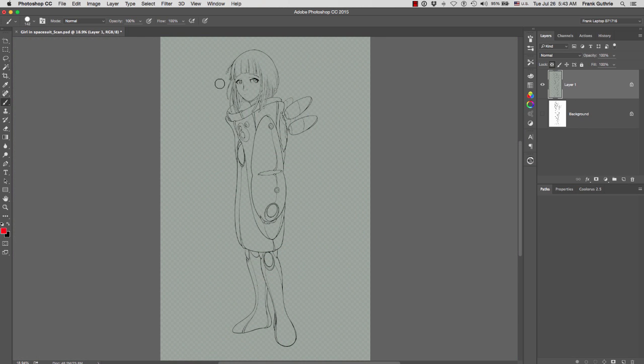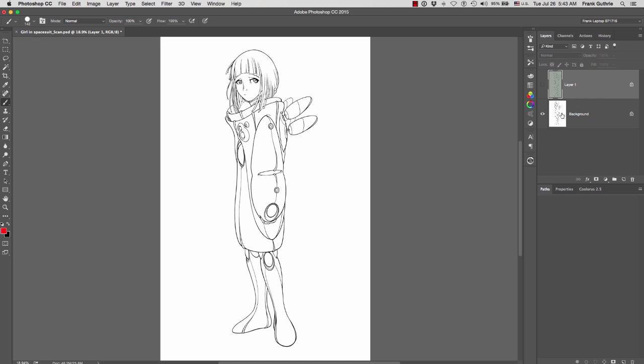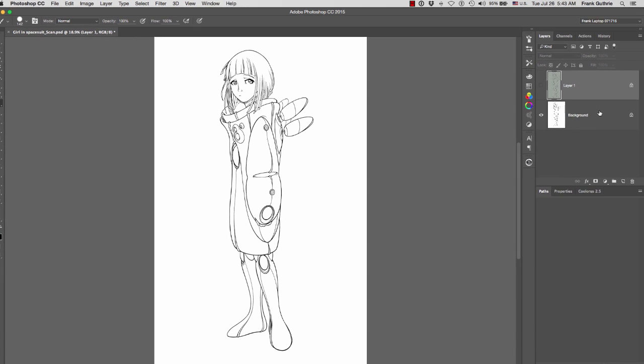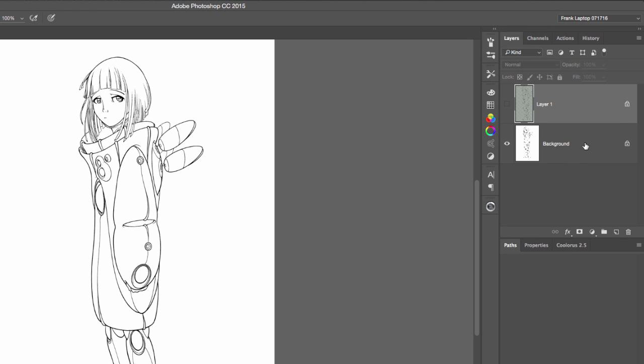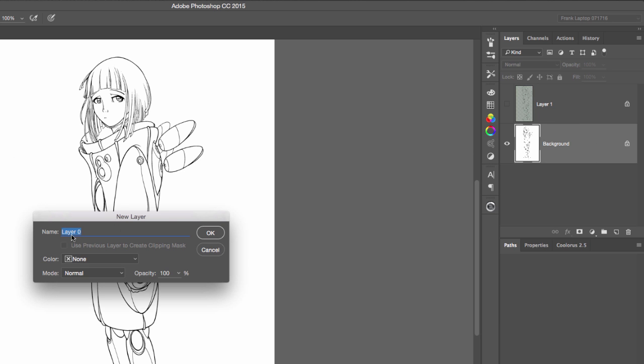Now that we have our line work on its own layer, I'm going to go to my background layer, and I'm going to fill the entire layer with a neutral gray. Now, in order to unlock this layer, all you got to do is double click on the gray area, and it's going to ask you what you want to do and what you want to call it. So I'm going to leave this to background. I can colorize my layer right here, but I'm going to leave everything the way it is. I'm going to hit OK.